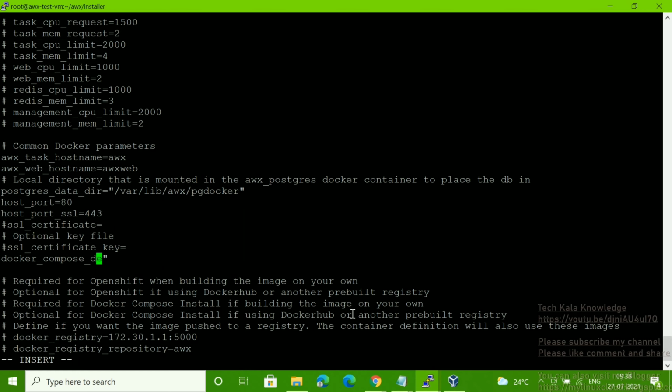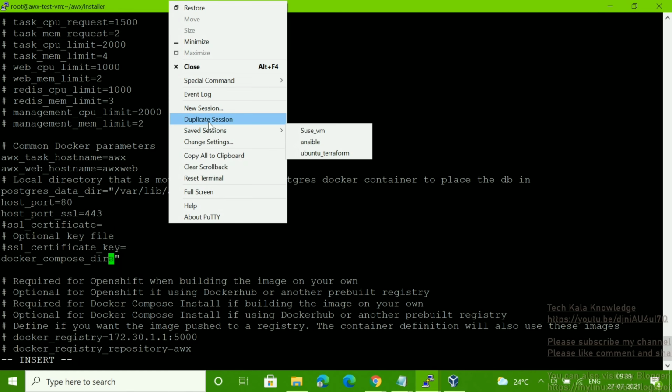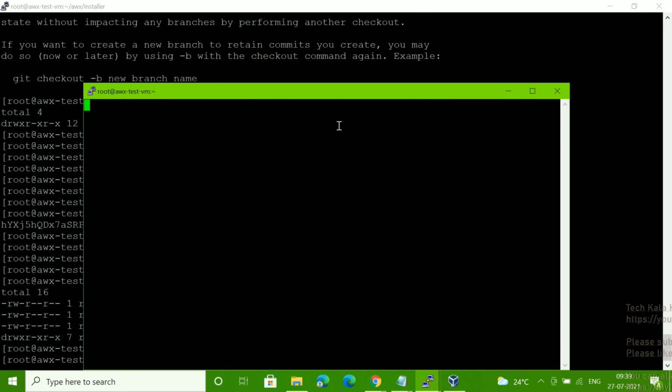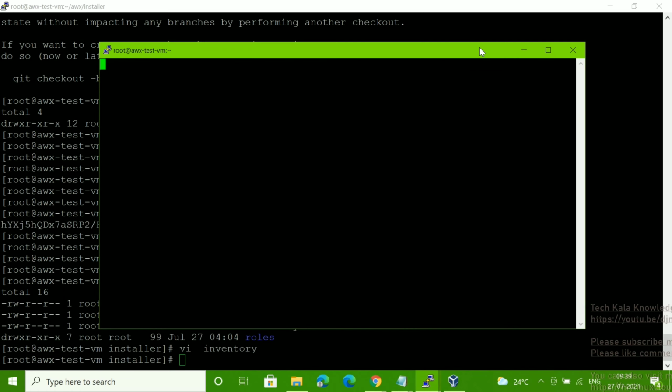Okay, no issue. Docker dir underscore dir, or else what we will do, we will come out from here. Let me log into another one, because I told you, in this server lots of things are running, so that's why it's creating a problem for me. Anyway, we will continue. Only a few things are pending now.